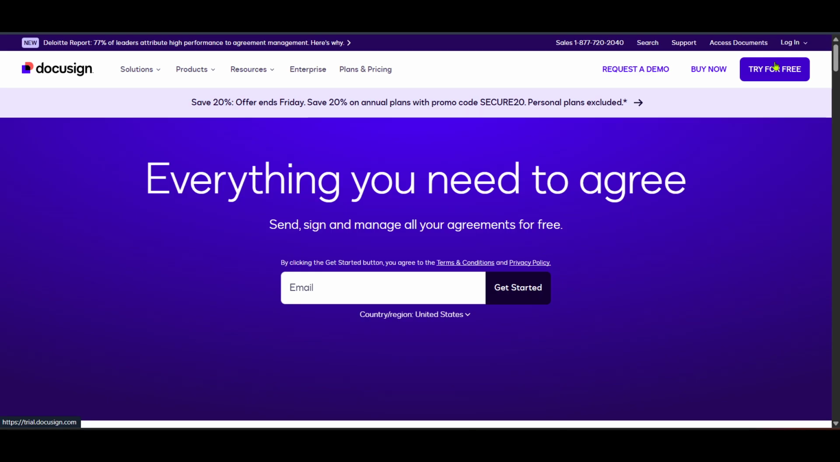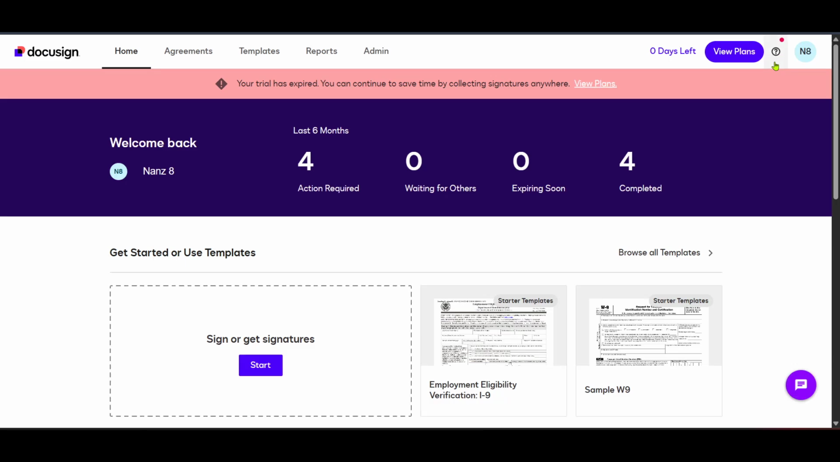Once you've logged in, you'll find yourself on the Docusign homepage. This is your central hub for managing your documents, creating new ones, and accessing templates. Now from the homepage, you should select a template that suits your needs. Docusign offers a variety of templates, which can serve as a great starting point for many types of agreements or documents. Once you have selected a suitable template, click to enter it.